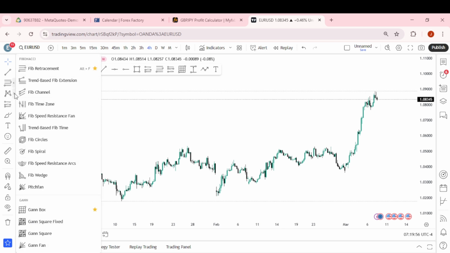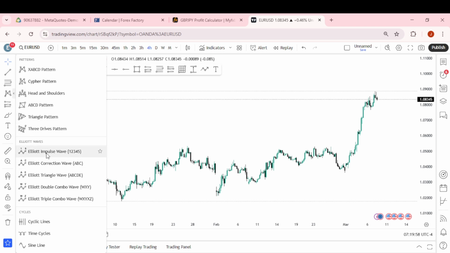We also have different patterns. You can see the cypher pattern, you can see the head and shoulders, but I don't actually personally use these patterns because I don't trade retail. I only trade ICT. I don't trade retail, but many retail traders actually use these tools right here.